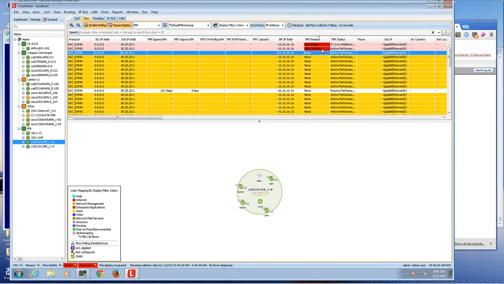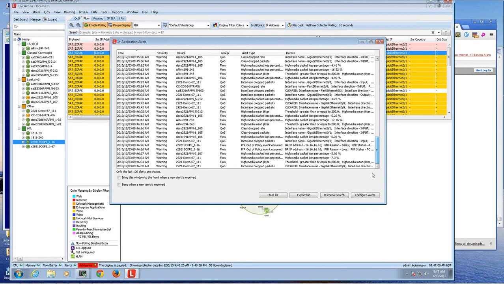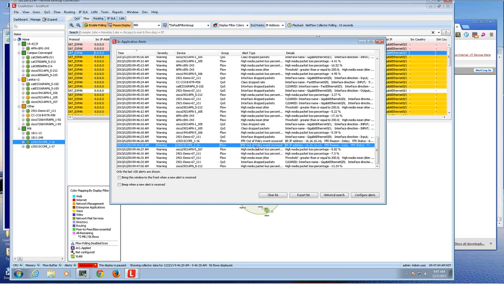Now that's shown in this table view, but it'll also come in the alerts. Now these alerts could be sent to an email. It could also be exported to a syslog server. And there's that PFR out of policy event that occurred for loss events and delay events.